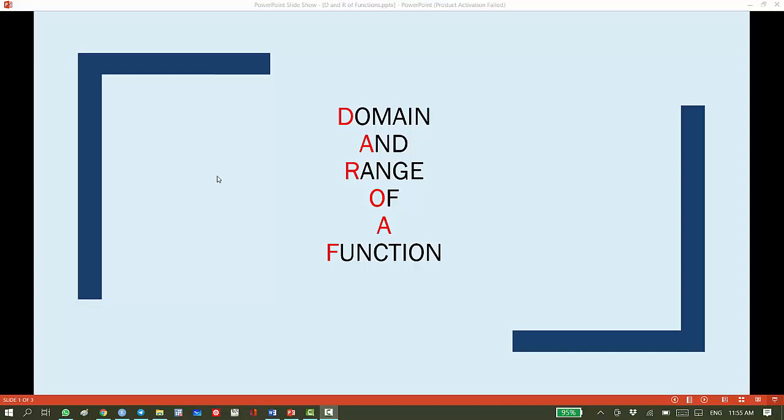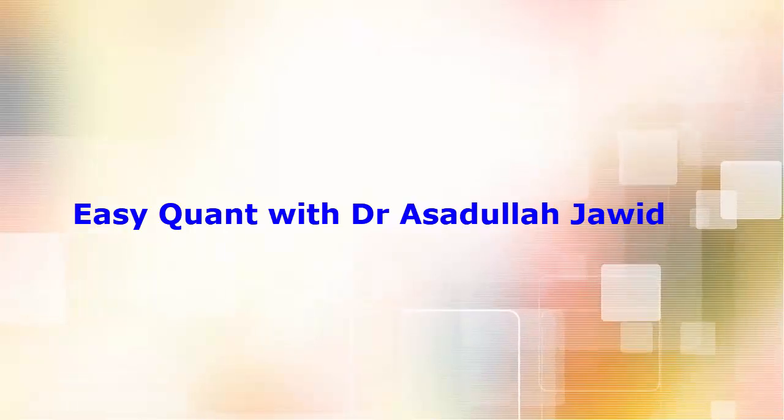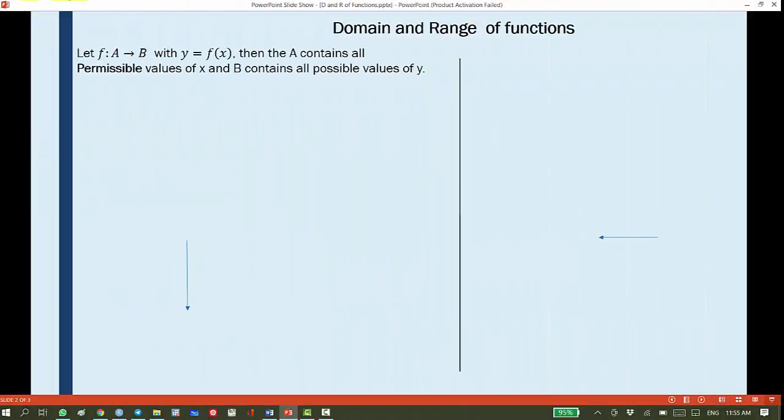Hi and welcome. In this video, we will see how we can specify the domain and range of a function. To that end, consider the function f, which is defined from A to B with the equation y is equal to f of x. We know that A is the domain of the function f, which contains all permissible values of x, and B, which is the range of the function f, contains all possible values of y.